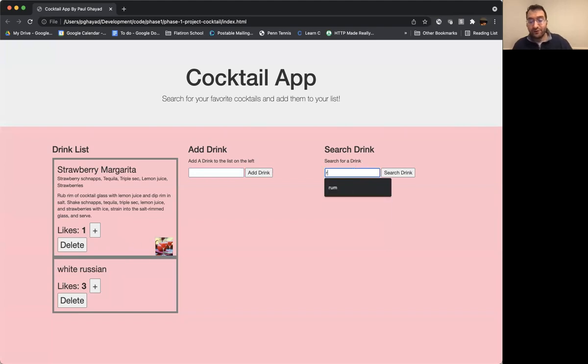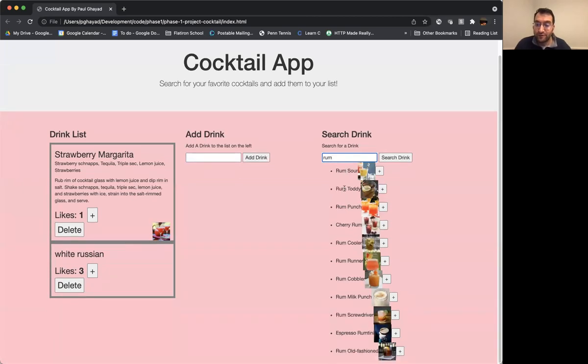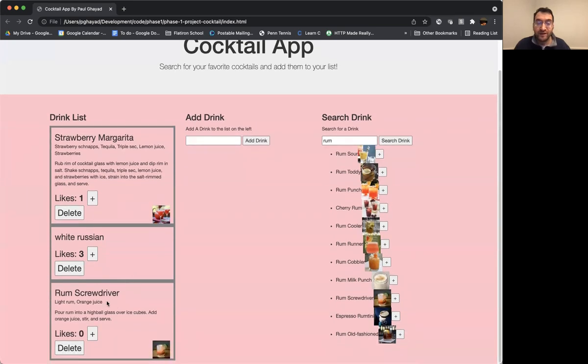I can search for another type of cocktail. Rum brings up a lot of results, and I'm going to add rum screwdriver. You can see ingredients again, light rum and orange juice, and instructions on how to make the rum screwdriver.